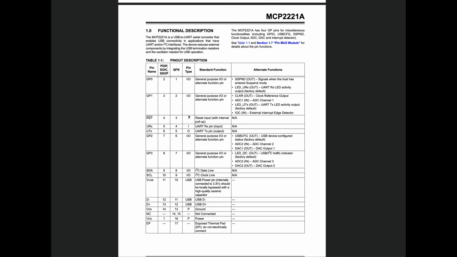So if we look at the configuration here, GP0 by default is going to be the UART receive activity LED output, which we're going to use. GP1 by default is going to be the UART transmit LED activity output, which we're also going to use. On GP2, we're going to have by default the USB device configured status, which we're going to use to know when we can send data to the computer.